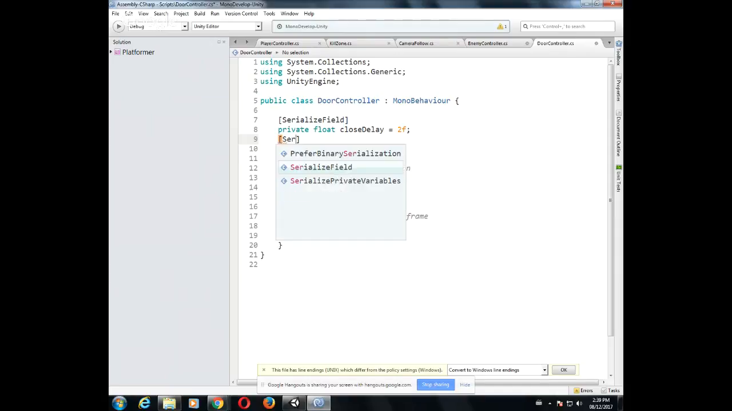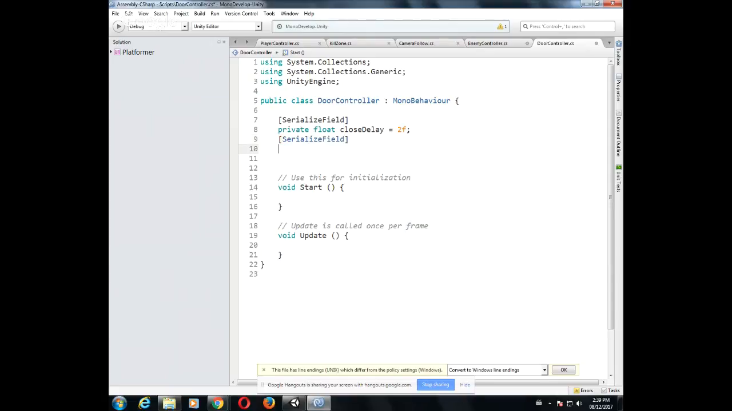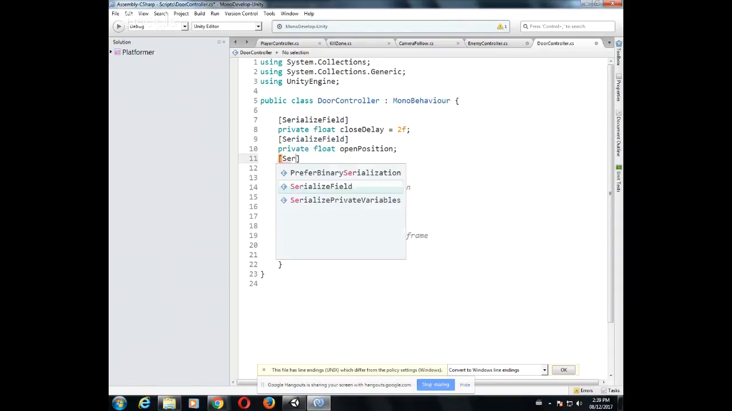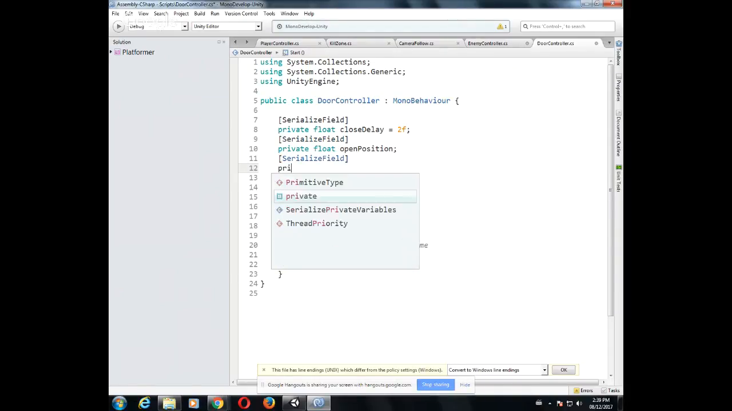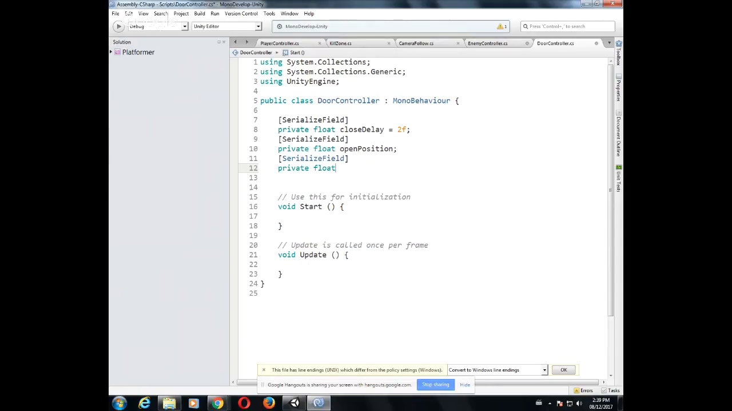Another thing, serialize field. We need to know where we start. So what is the position, Y position of the door when the door is closed? And what is the Y position when the door is open? Right, so again, private float, open position, and serialize field, private float, close position.